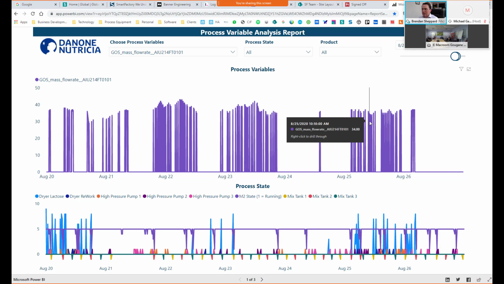If it's in the PLC, there's two bits we need to do. We need to take it from the PLC, and we use Kepler to get it out of the PLC and put it into the historian. And then I need to go into Power BI and map it into Power BI so that you can have it in a graph like this.